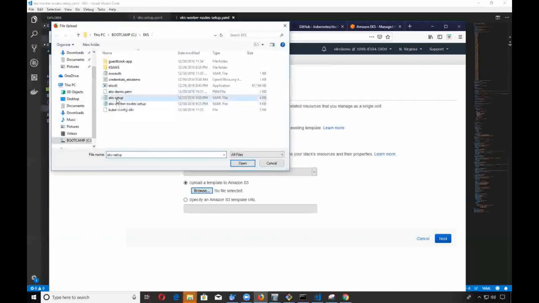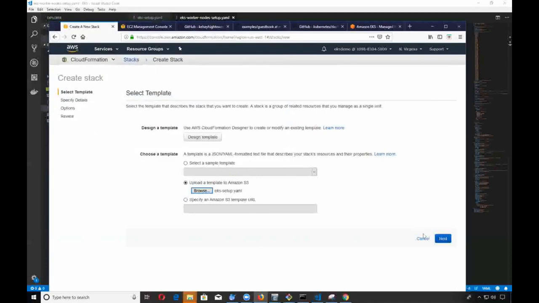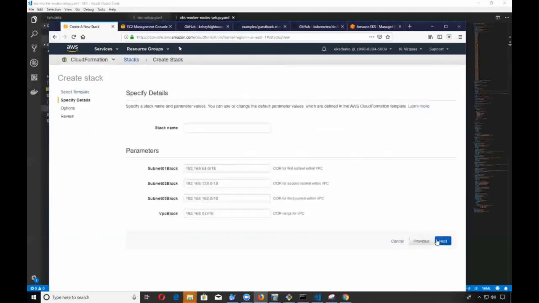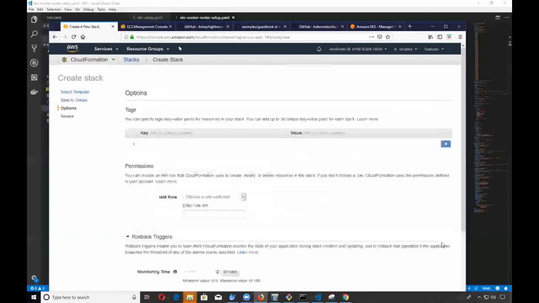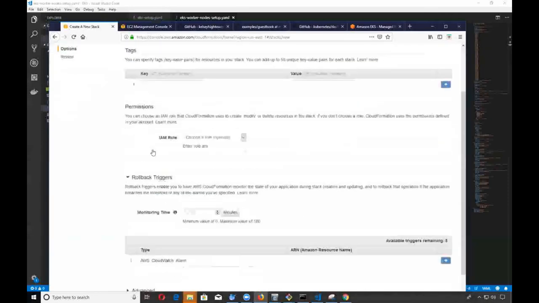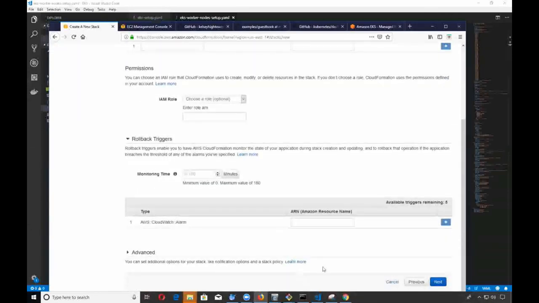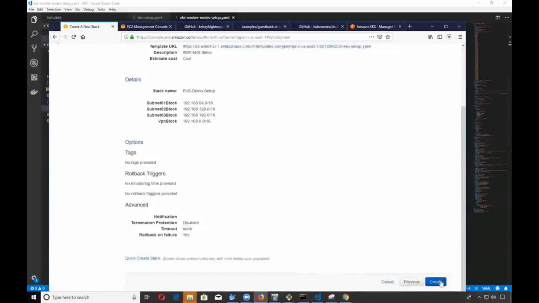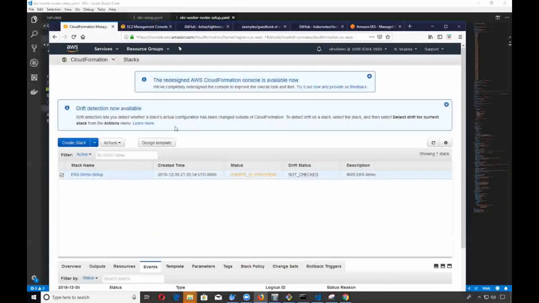So I'm going to run the setup and go through next, and I've created this before a few times, but I am going to call this EKS demo setup. And in production, again, you'll want to use tags, but for the demo, we don't really care. And I will go ahead and do a create. And this will make a little bit more sense on what this is actually going to do.